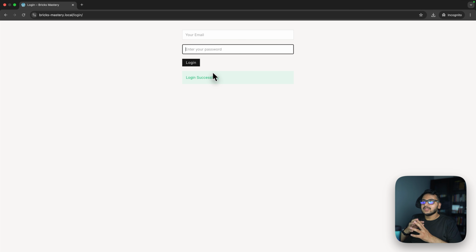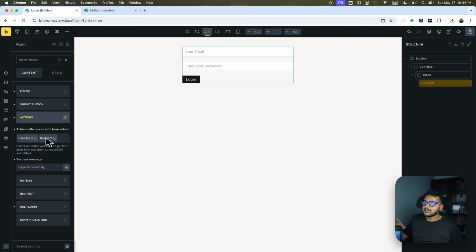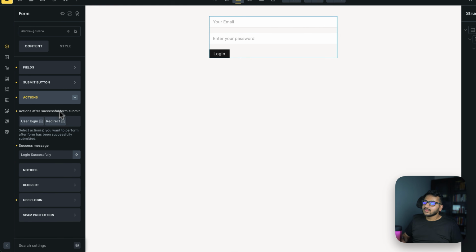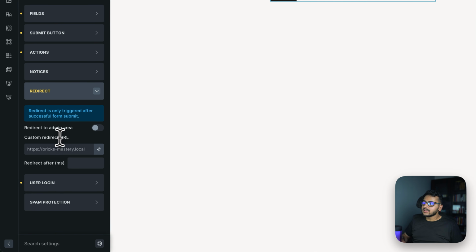Now what we need to do here, right now we are stuck, we are not able to see the dashboard screen. Right now there is no redirect happening, so the next step is to add the redirect action. After the successful submission, I need to redirect it somewhere. So from here, I'm just enabling it. Action has been enabled.